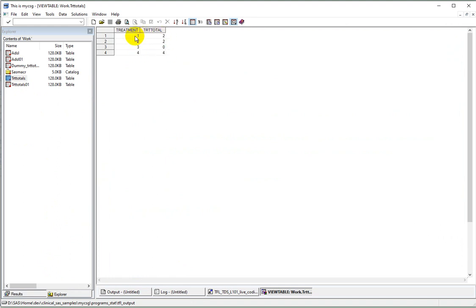We had 2 subjects in treatment 1 and 2 subjects in treatment 2. As expected, the total number of subjects is a sum of the values present in TRT 1, 2 and 3. So 2 plus 2 plus 0 is 4. So the numbers are coming fine.